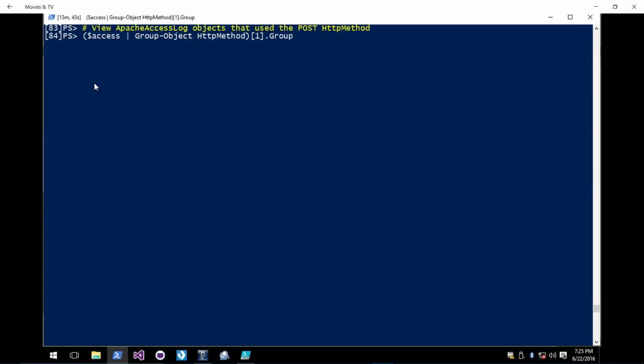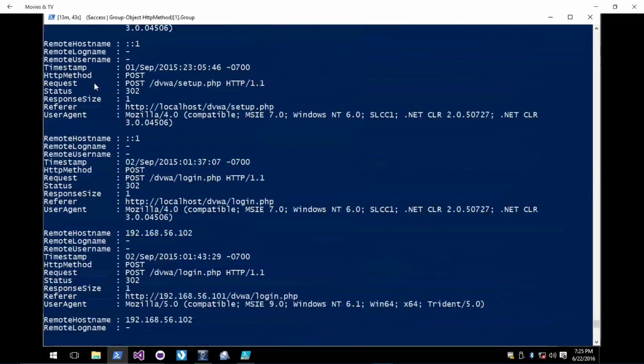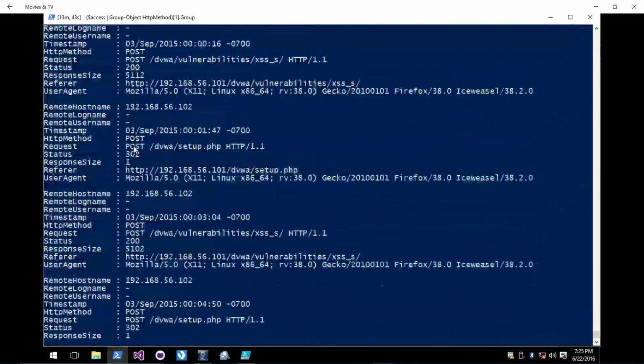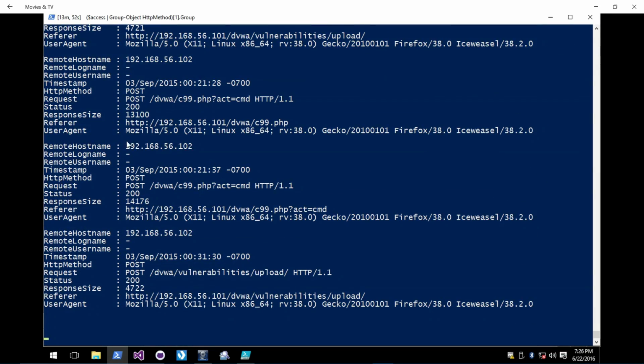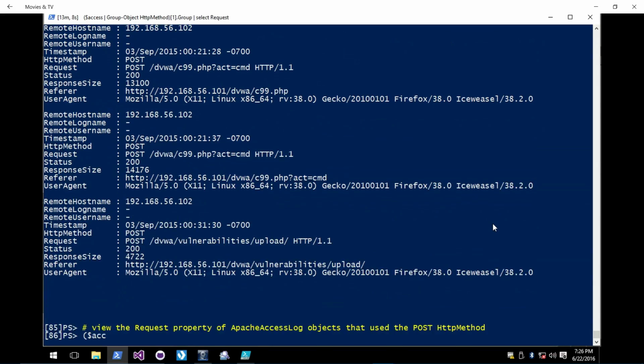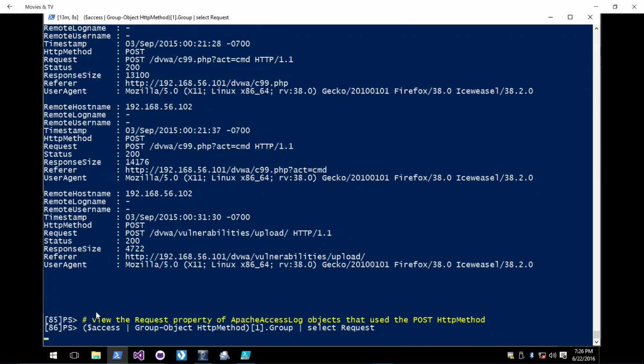A couple different ways to look at it. That's kind of overflow, we're getting a lot of information. But maybe an interesting thing is that C99 PHP ?act=cmd might give us a timestamp on when somebody was issuing a command to that C99 PHP shell. See that they're using Iceweasel, which if you're a Kali Linux user, you're probably familiar with that browser or user agent.